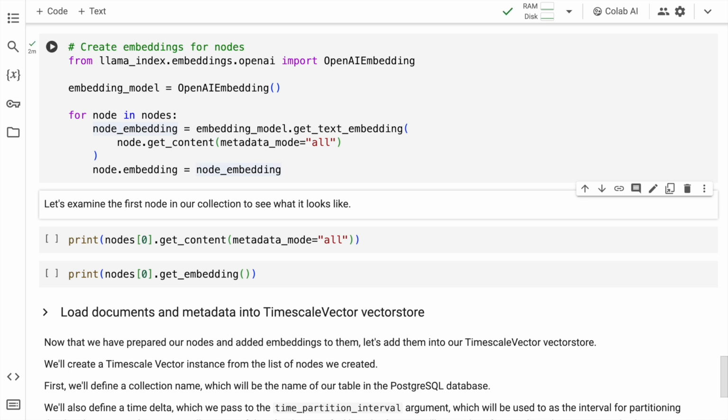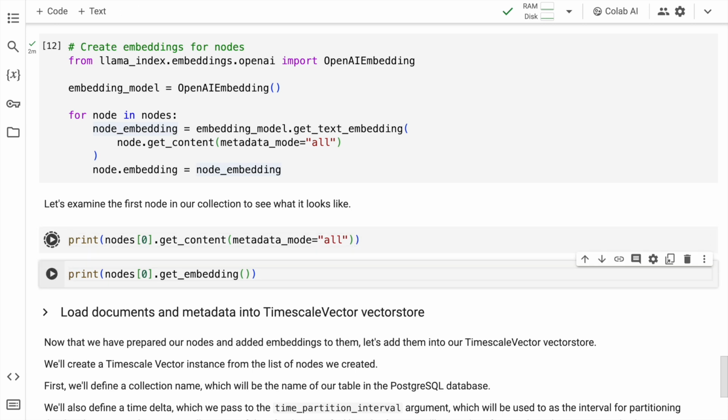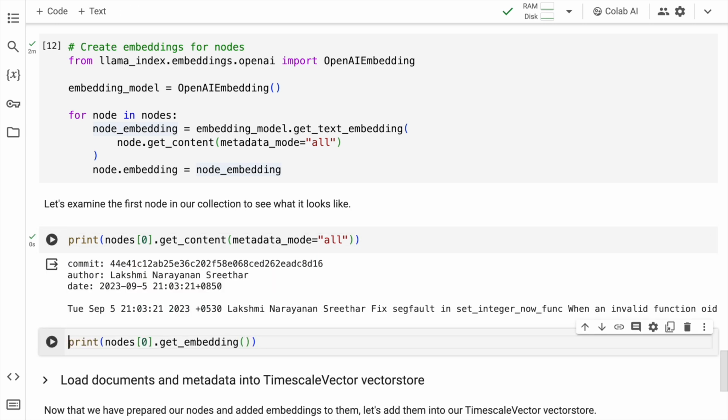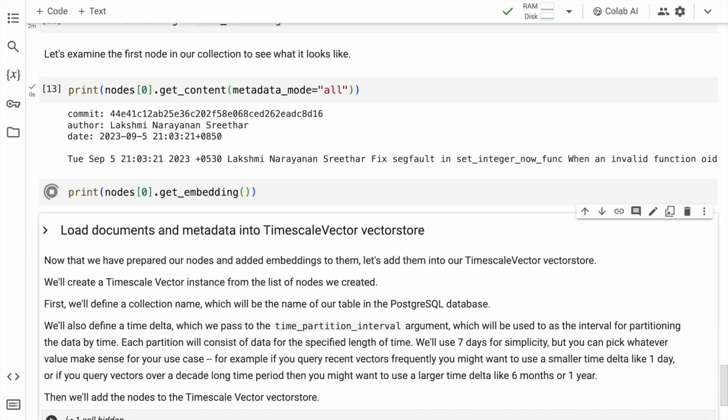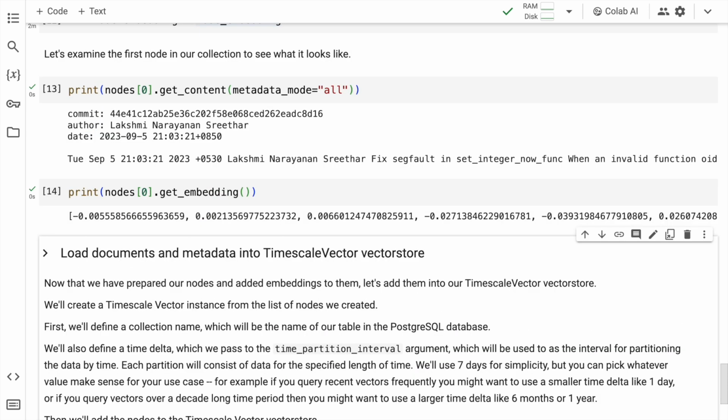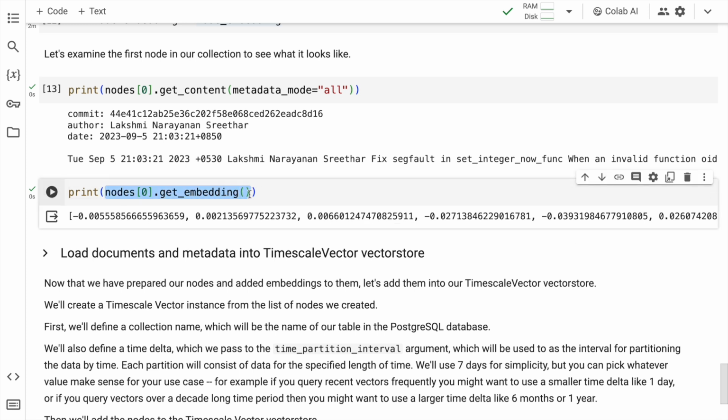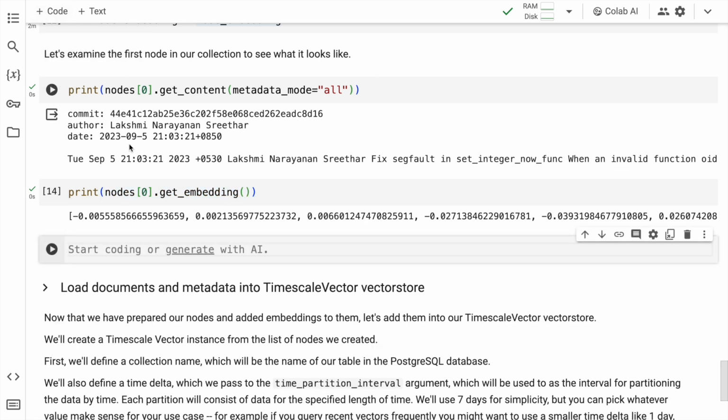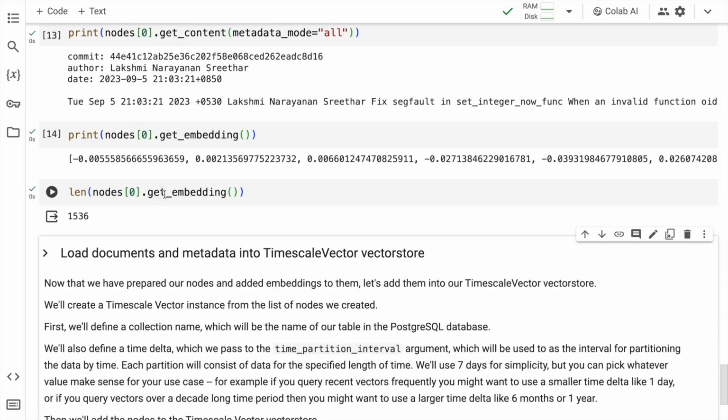So our embeddings are ready. I'll show you the embeddings as well. So I'll quickly run the cell. This is the metadata that we had in the node, and this is the corresponding embedding that has been generated. Just to show you the size of the embedding as well, I'll quickly create a new cell. And the size of the embedding is 1536. So it's basically a 1536 dimensional vector which is used as an embedding here.